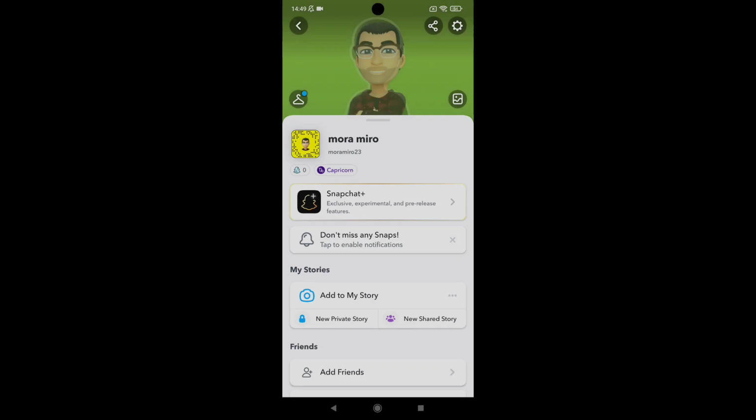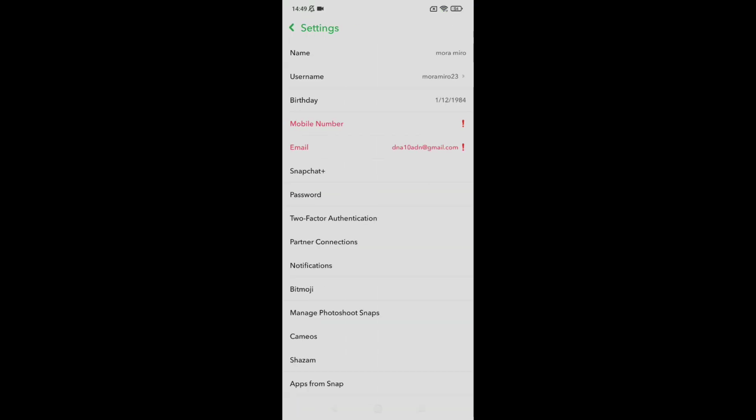As you can see, after that, tap on the profile icon. It is this icon with the symbol of a person. This will take you to your Snapchat profile. Tap on the settings. It is this icon with the gear symbol. We are now in the settings section of our Snapchat.